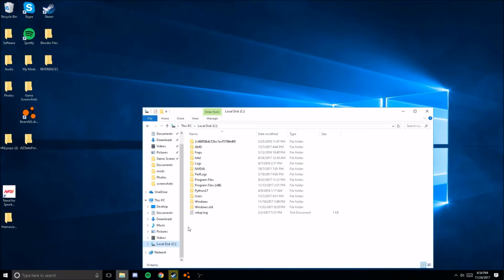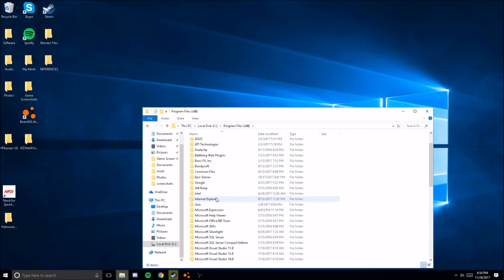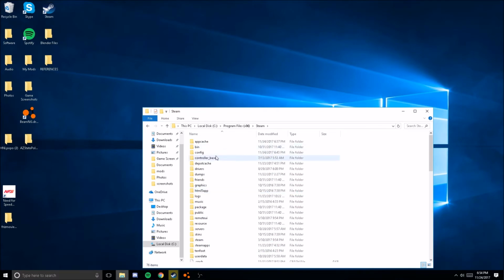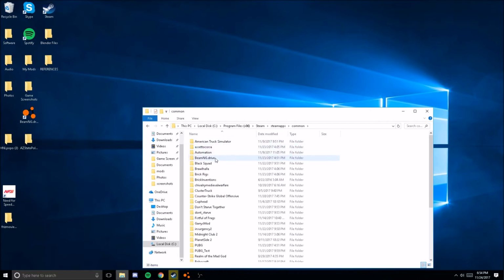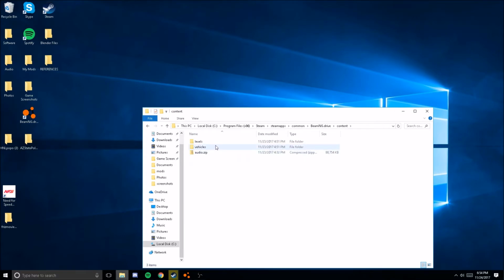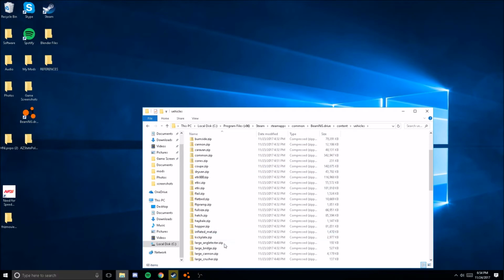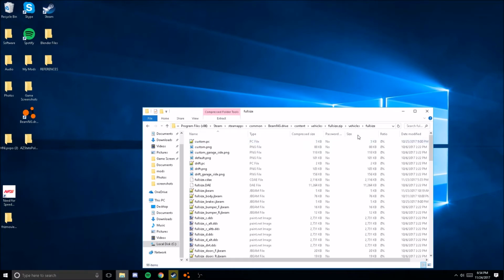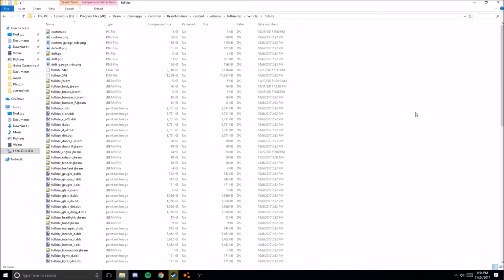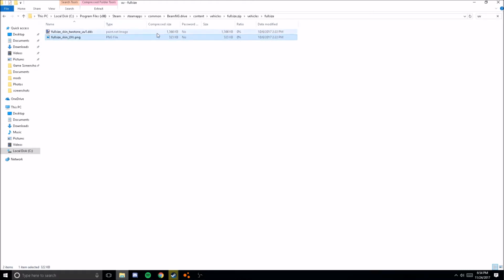Now, as for the .dds, what we need to do is go into our Program Files x86 on our local disk, or C drive. Go into Steam, go into steamapps, go into common, BeamNG.Drive, content, vehicles, and choose the vehicle of your choice. Whatever vehicle you chose, we will need a UV image for it. So click this. Now, this may be overwhelming, but all you need to do is type in UV in the search bar. It may show up 2 things, but always pick the .png.